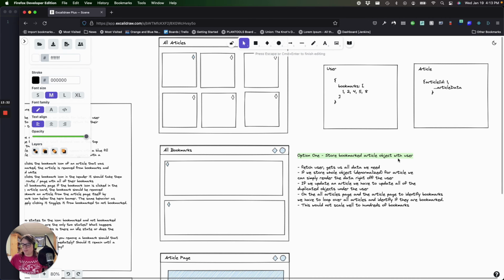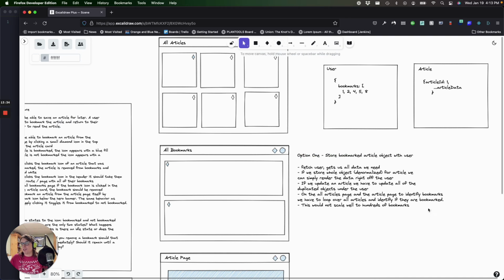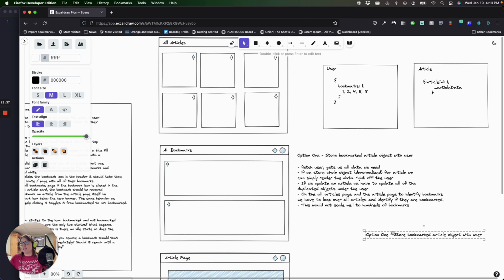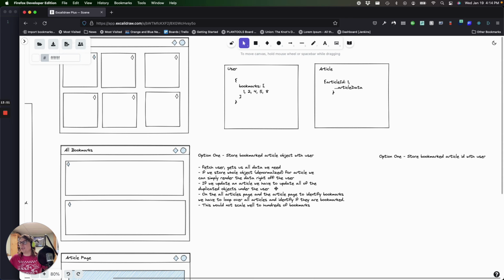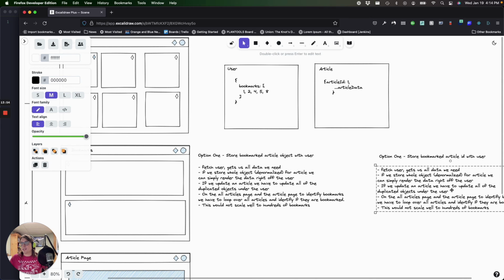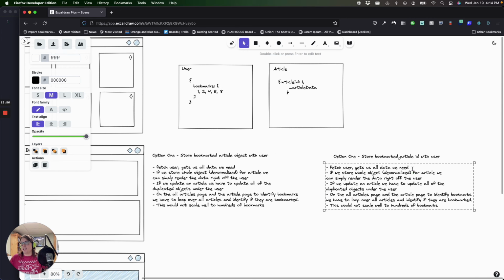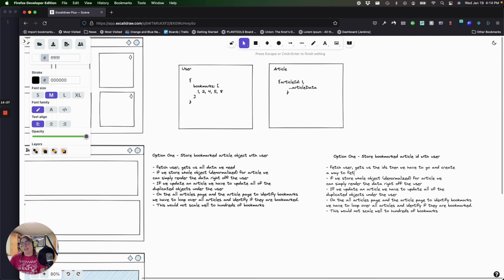Now let's do a second wrinkle of this. I'm just going to throw option 2 down over here. Let's scan it over. Option 2 is store bookmarked article ID with the user, right? We're not going to store the whole object. We're going to do this little approach right here that I show. This gets us away from the denormalized state. We fetch the user, which gets us the IDs, then we have to create a way to fetch all of the articles.